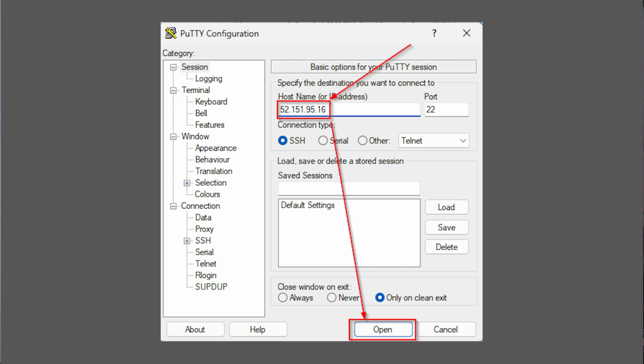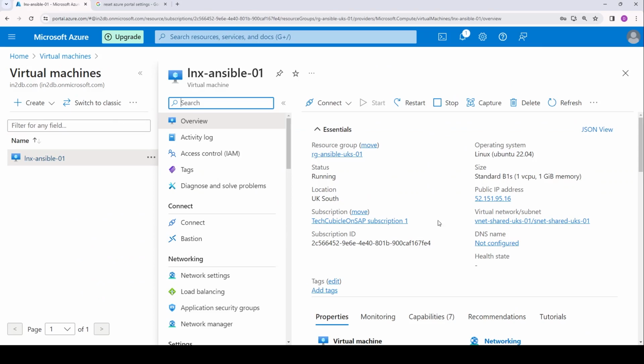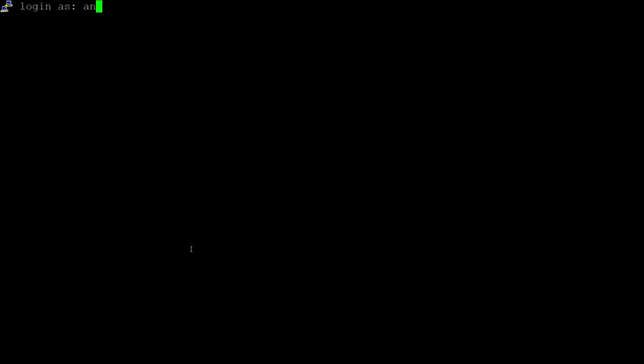You can't go wrong. With Putty running, enter the public IP address of the Ansible virtual machine and click Open. If you forgot the public IP address, we saw it much earlier in the network settings blade of the Ansible virtual machine. It's here. We log into our Ansible VM using our Ansible username and password that we set when we created the virtual machine. You do remember that password?